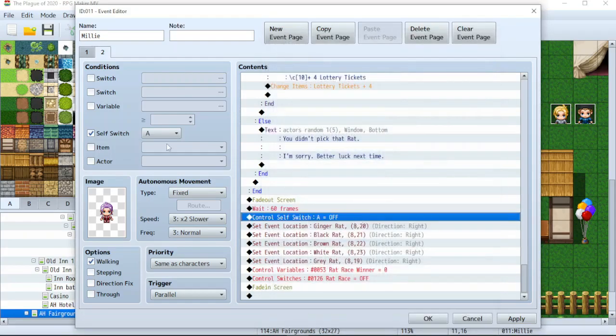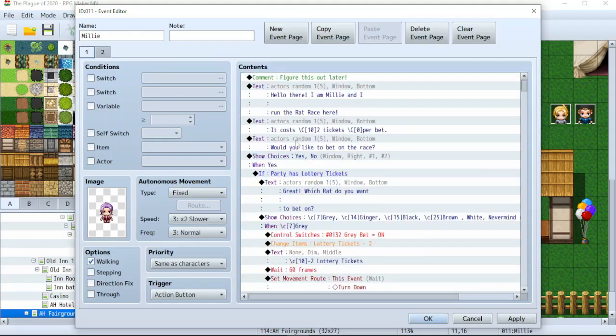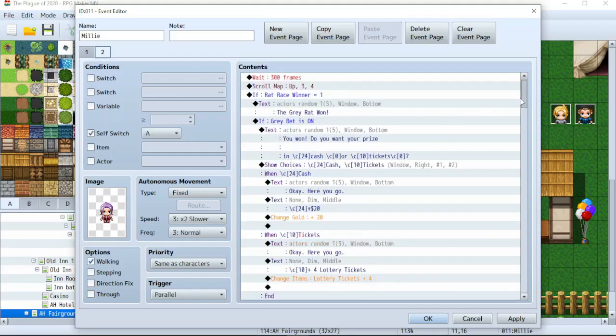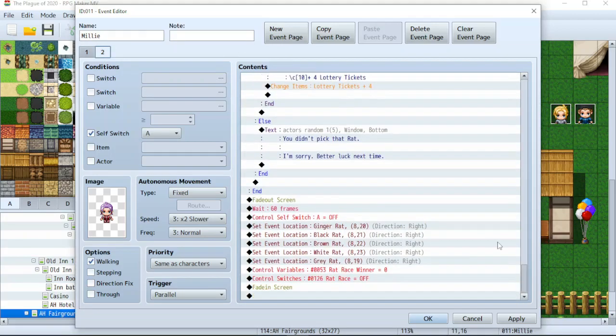Self-switch A is off, so we're switching her from this page, the winning page, back to the beginning page. Right, back to here. Okay, so back to the bottom. Now we're going to reset the board by putting each of the racers back in their original spot. So we're setting the event location of each and every one back to their original position.